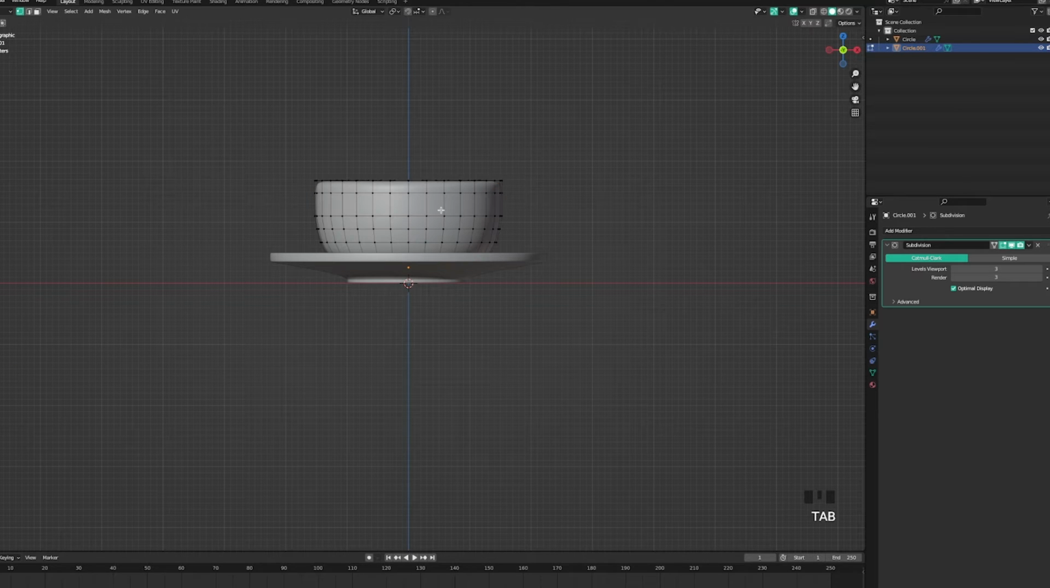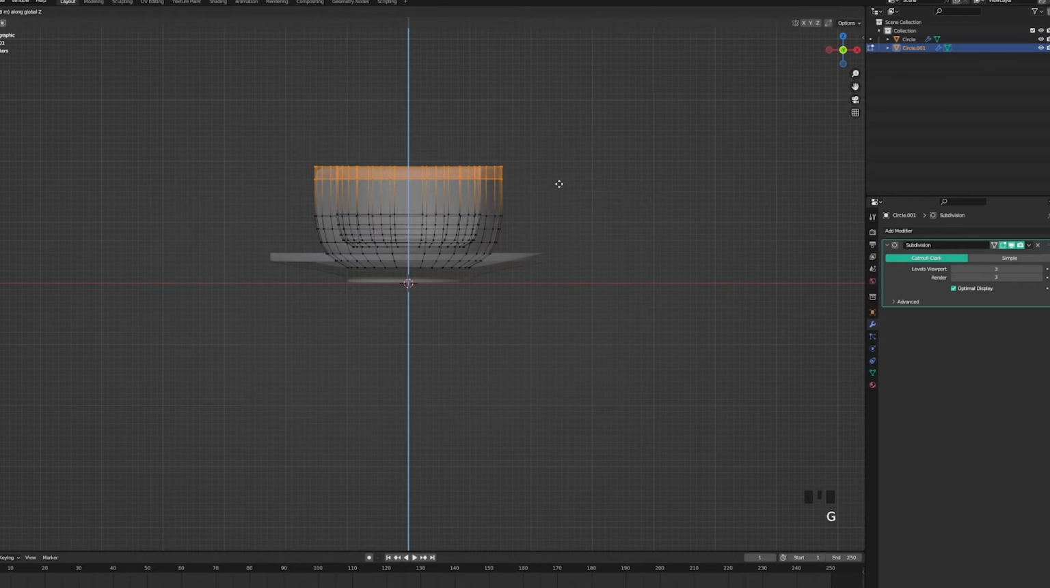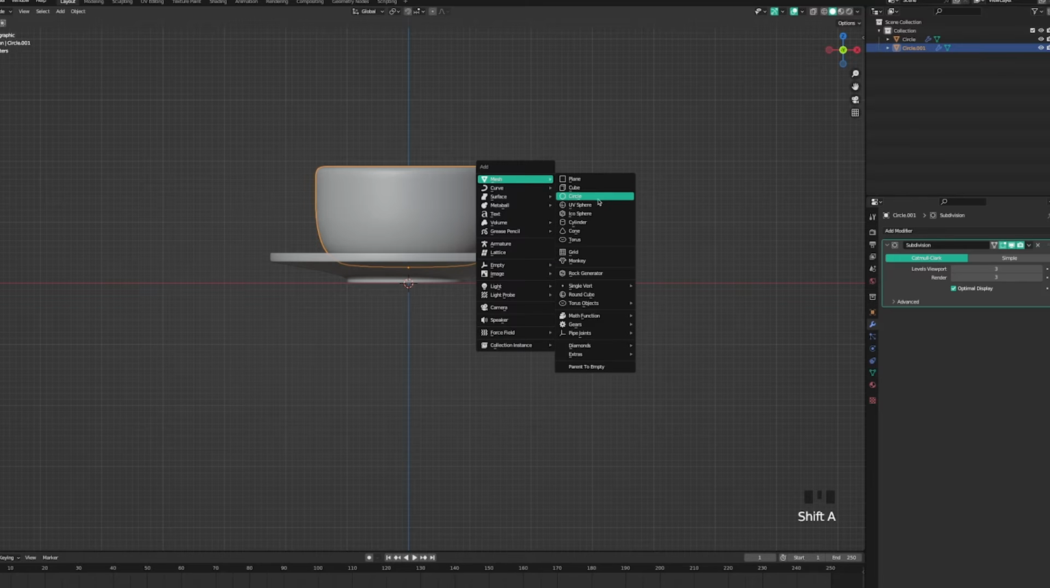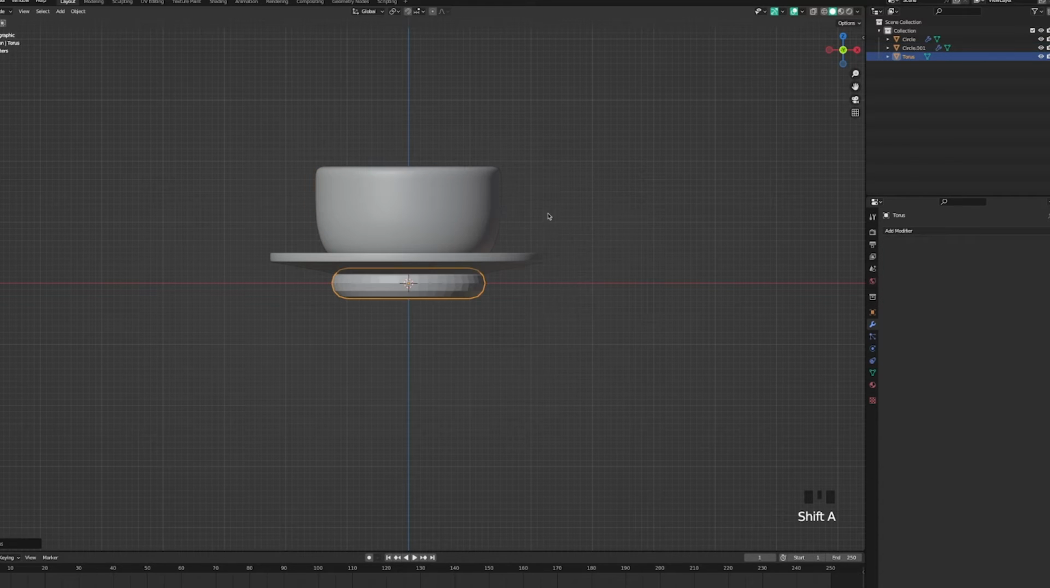And I think I want to increase the height of my cup a tiny bit. So I'm just going to go into X-ray, G and Z, and then move that up a tiny bit. Yeah, I like that much more. Okay, so then Shift A, mesh, and then we'll add a torus.